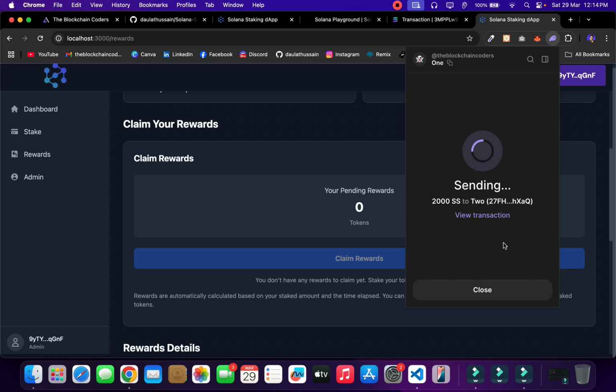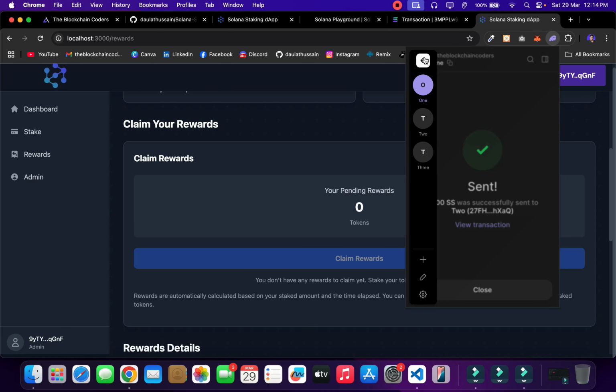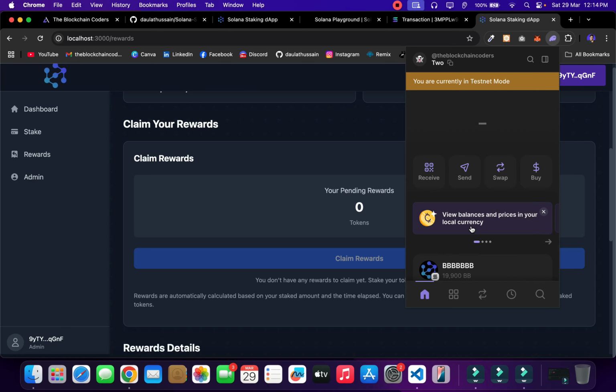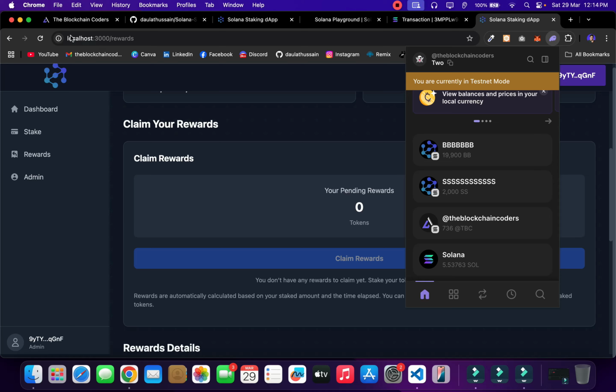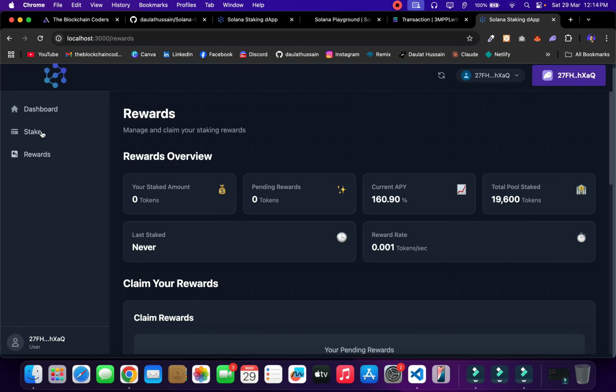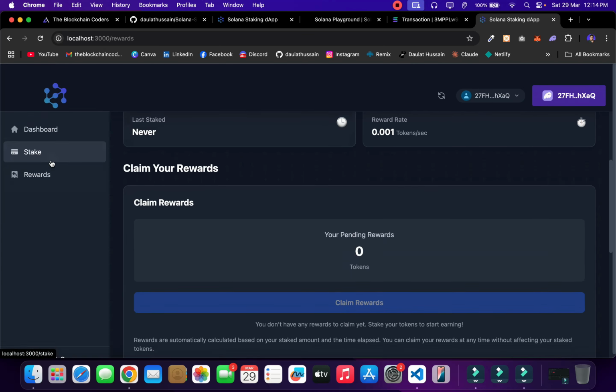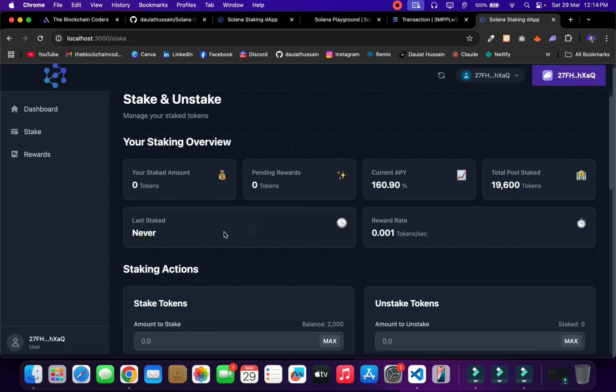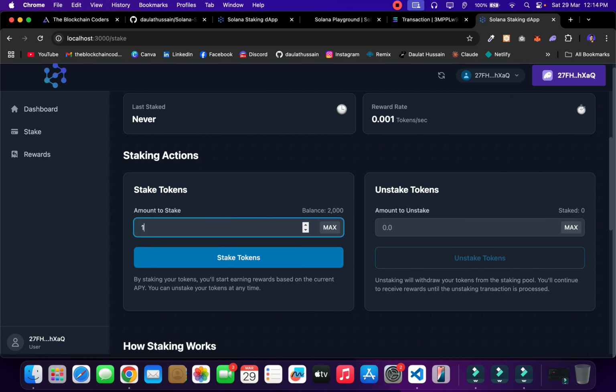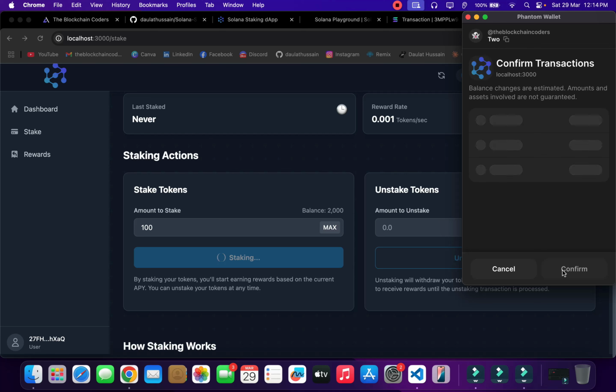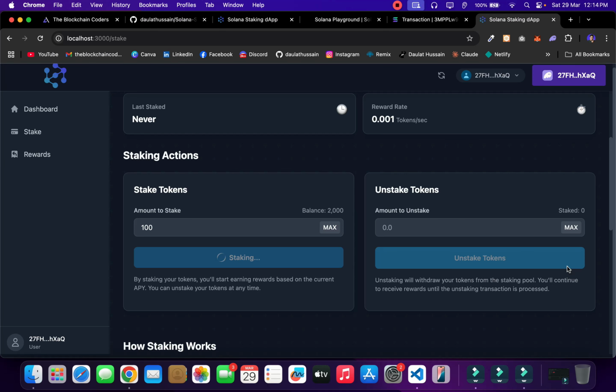Just a moment, the transaction is happening and finally the transaction is completed. Now I can come back to account number 2 and see the balance will reflect fine. 2000 tokens we have. Now we can give a reload and you can see my funds are there. I can come back to the staking and the token is available, so I can simply stake 100 and make a call. Click on this confirm. So that's how we can do the transaction.